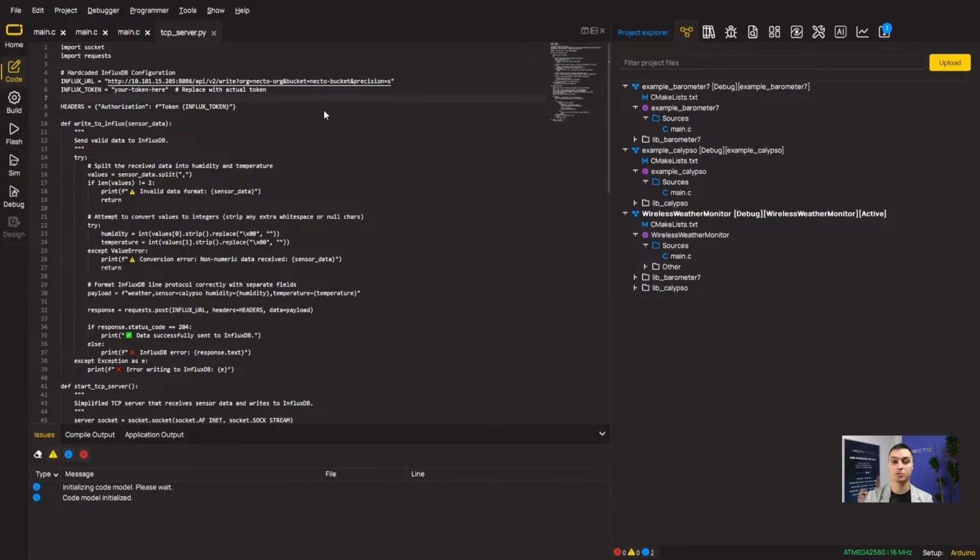And now I would like to explain the TCP server Python script. Okay, let's start from the beginning. Import socket and import requests. Socket basically manages network connections, and requests basically sends HTTP requests. It is going to help me write the data to the InfluxDB instance. And the InfluxDB instance is basically a database. That is basically what you have to know about InfluxDB.